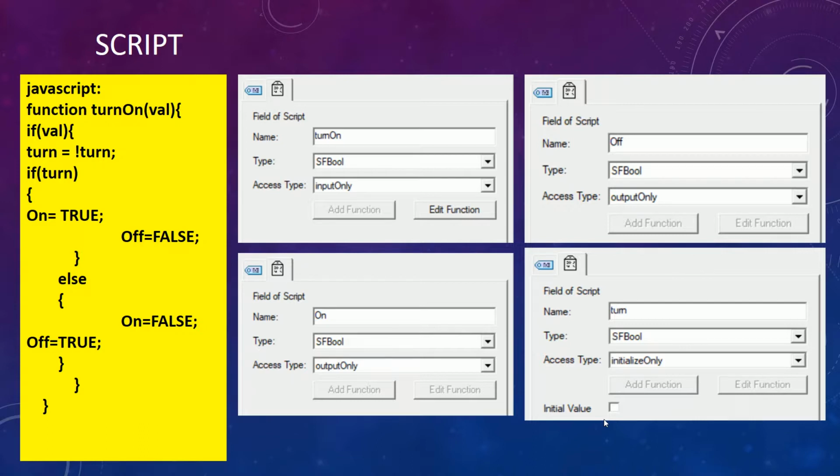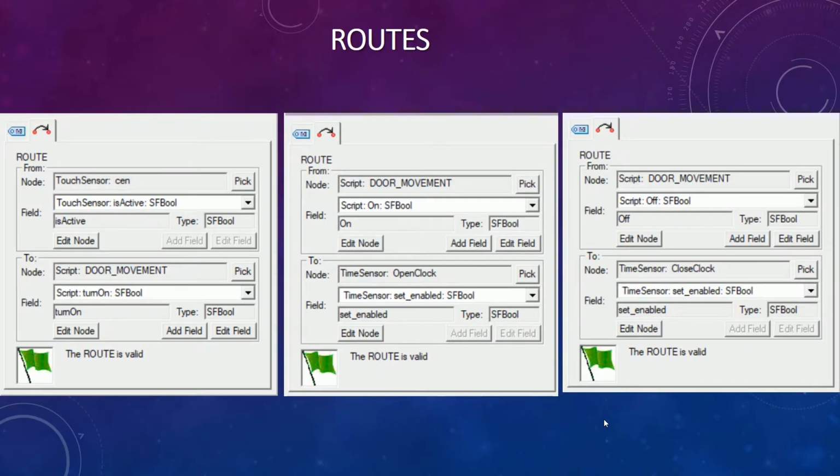There will be 4 fields in the JavaScript that I have shown over here; create this kind of four fields. And then there will be three routes: from touch sensor to door movement, from script to time sensor open clock, and from script to time sensor close clock. So that's all. In this way you will get the sliding door.